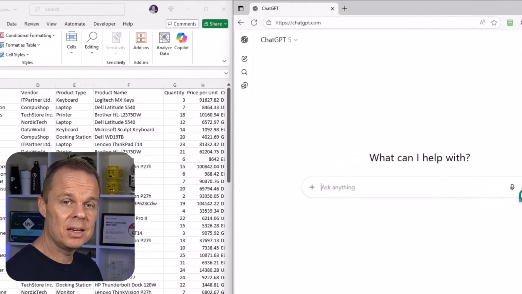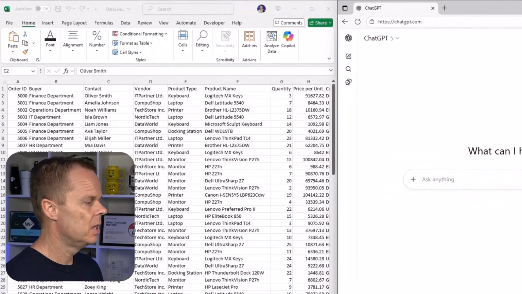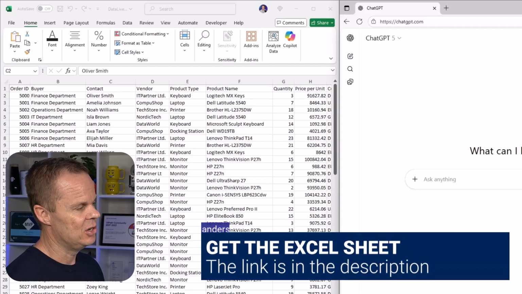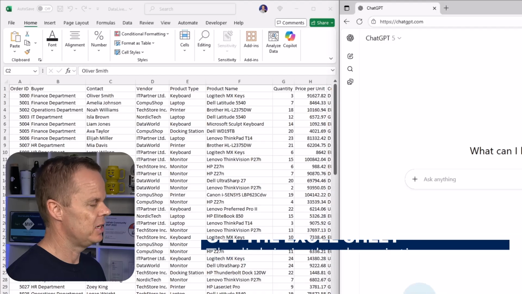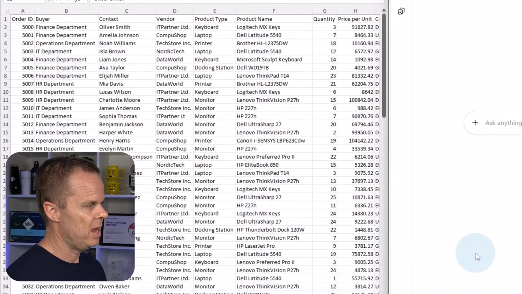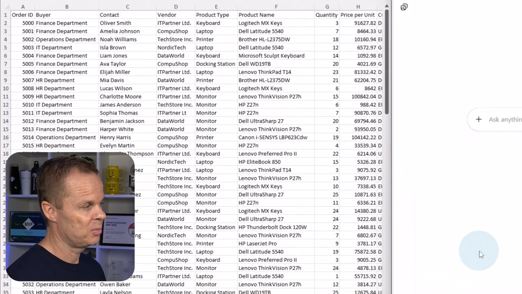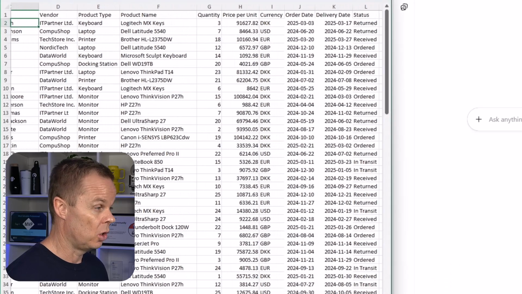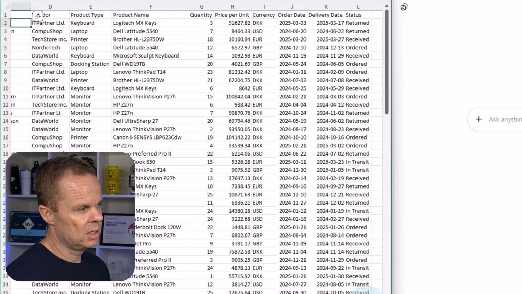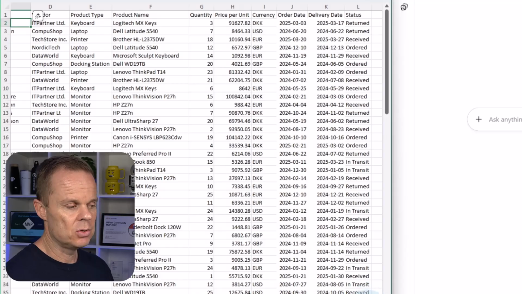ChatGPT is outstanding in helping with Excel. Here my company ordered a lot of IT equipment in different batches. We have an order ID. We have a buyer, a contact person from my company, a vendor, so where did we buy it from, product type, product name, quantity, price per unit, in which currency was it ordered, order date, delivery date, and a status.